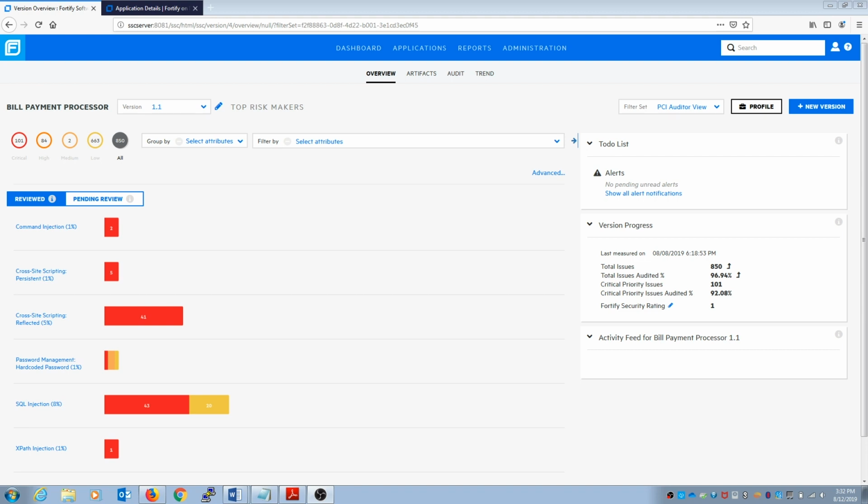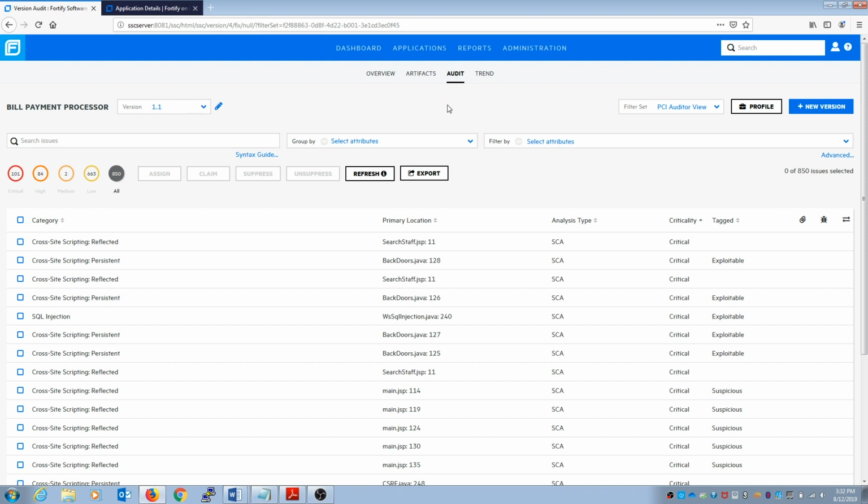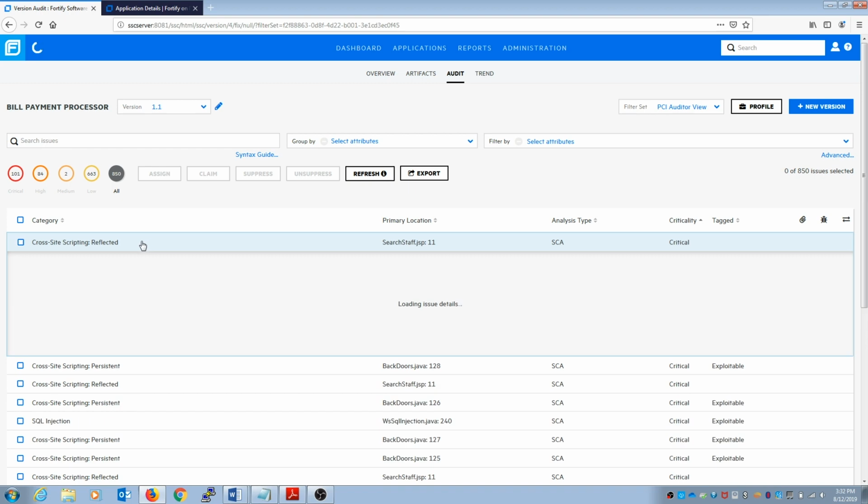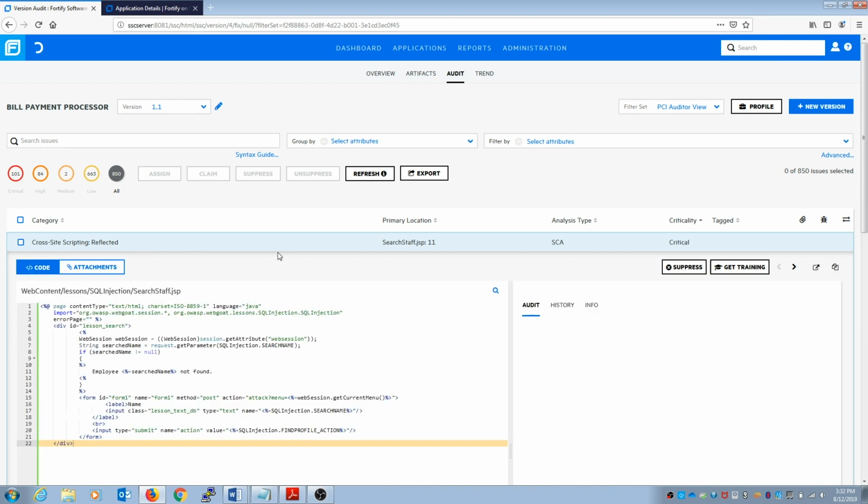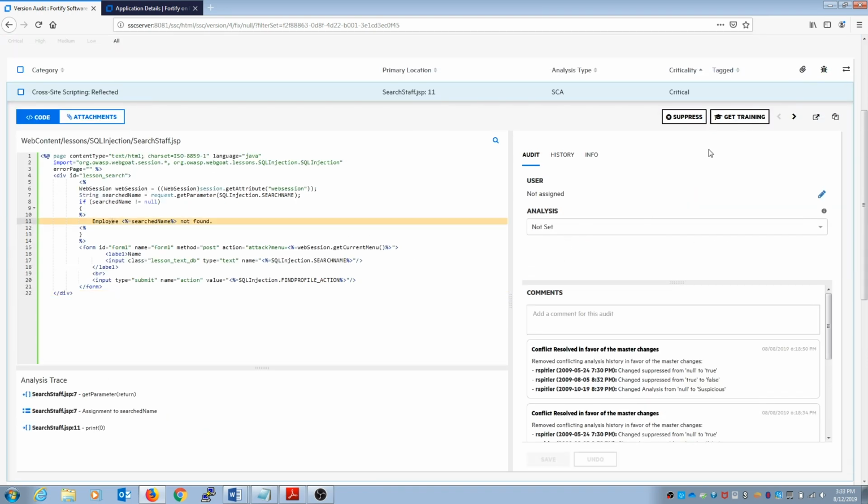To launch this integration, first I'll show you from Software Security Center, or SSC. As I'm auditing issues, I'll go into audit here. I'll pick one of these issues, this first one, cross-site scripting reflected. As I expand this issue, I can take a look here, and I have a Get Training link.